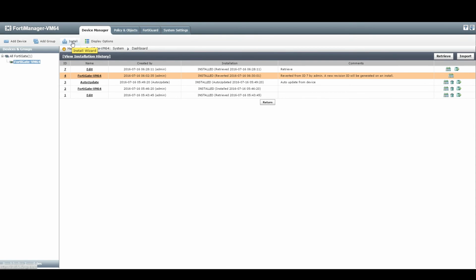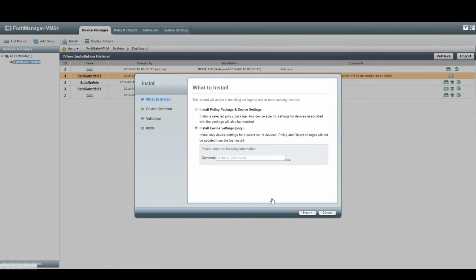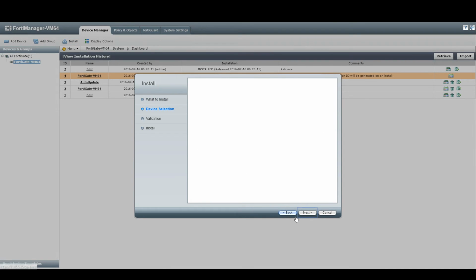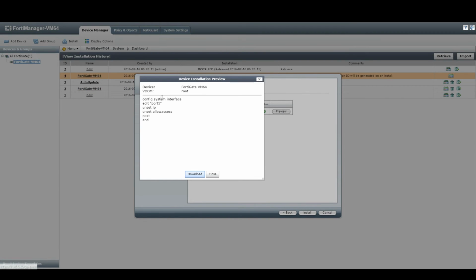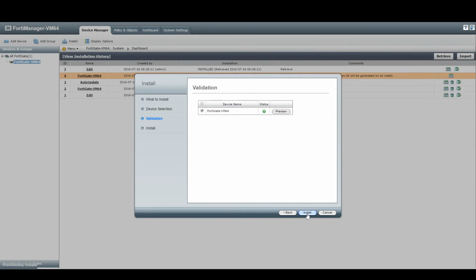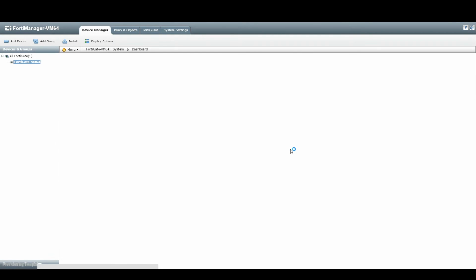So if we go back to install now, we go in install device settings only, hit the device. If we look at the preview, it tells you what actually is going to be done. So we're actually going to unset the IP and the allow access from port 5. So again, it's reverting that configuration. If we continued with that install, then it would actually go ahead and remove that configuration. But I'm not going to do that for now.